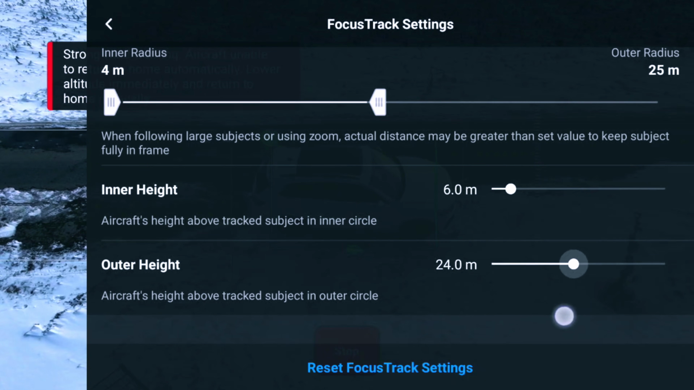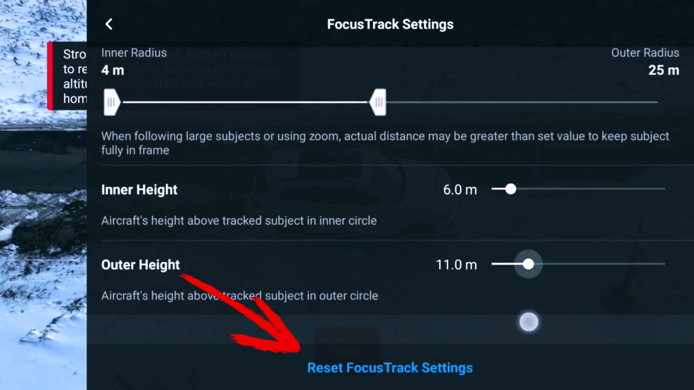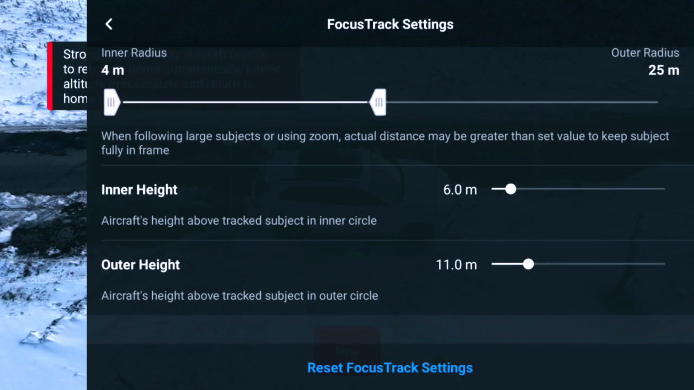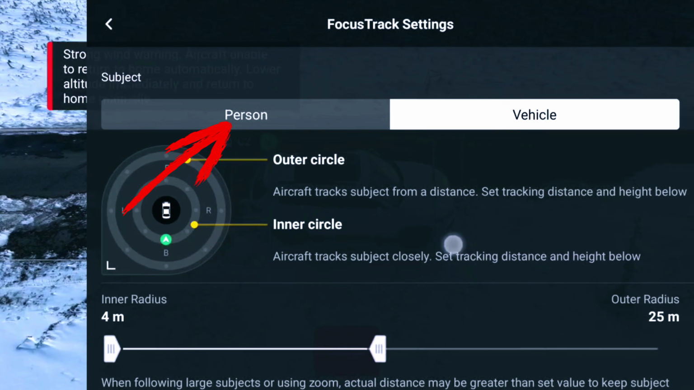And that's essentially all the available tracking settings. At the very bottom, you'll also find a reset button in case you want to restore all settings back to their default values. For completeness, let's scroll back to the top and switch from vehicle to person.